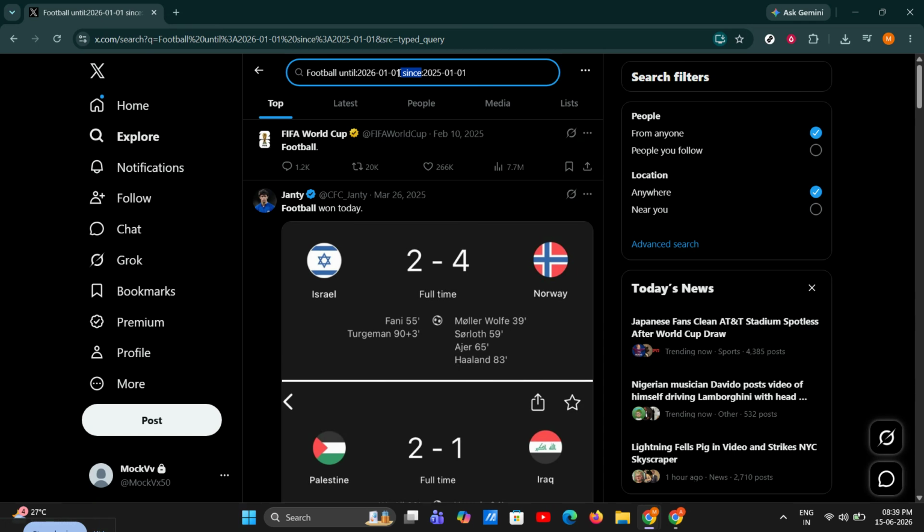So to recap, if you want to search on X or Twitter with a date, you can either use search operators like since and until for the fastest method, or use the advanced search page and manually set your date range. Both methods work well, and once you get used to them, finding old posts becomes much easier.